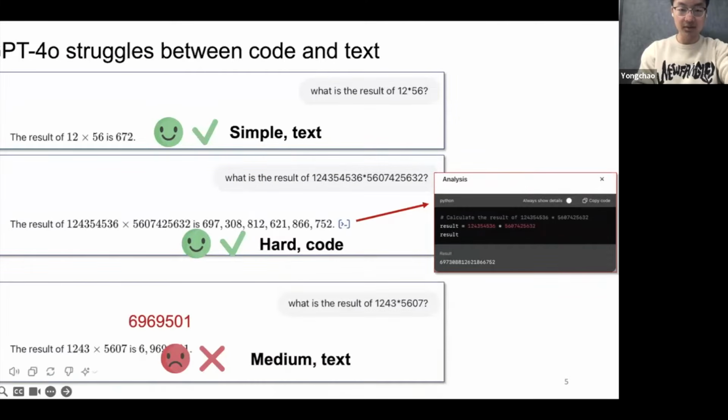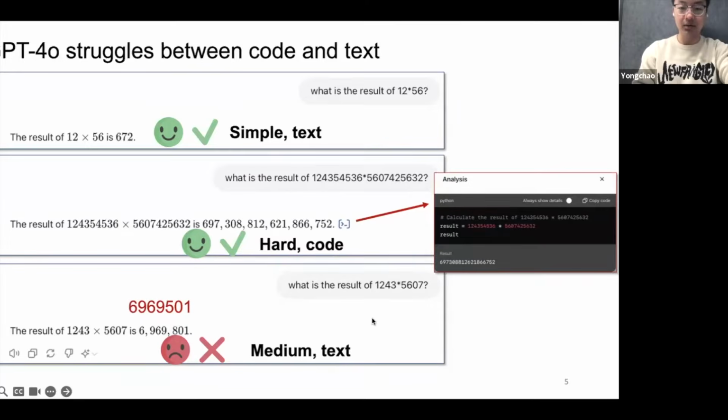However, the problem appears when it's a medium-hard one. When it's 4-digit versus 4-digit, the LLM will generate the text as the answer, and this answer is wrong. So in this case, the LLM is overconfident.